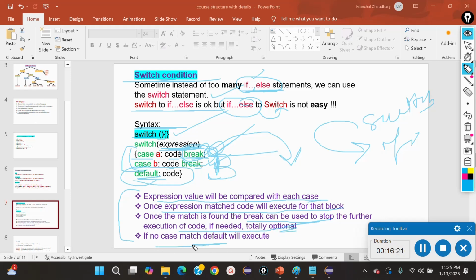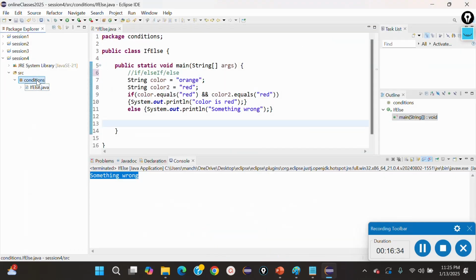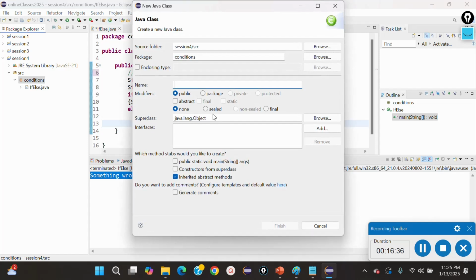If no case matches, which block will get executed? The code in the default block will get executed. So that is our switch condition. Now let's see how it will work. We have to create a class, and what is the class name?